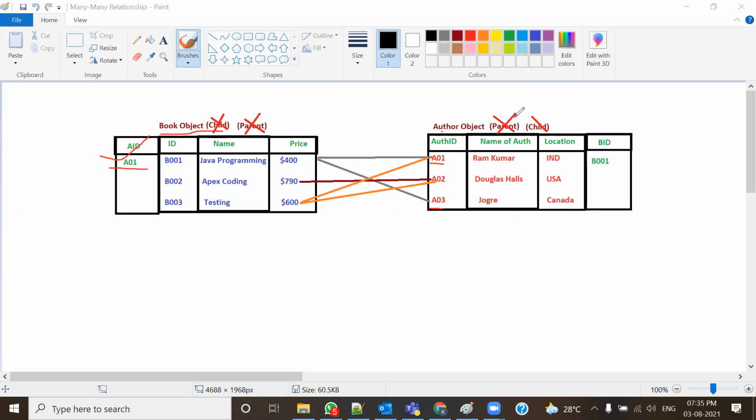This is the very first step of the relationship. Creating a relationship is only a two-step job. First of all, out of the two, identify the parent and the child, and then, as step number two, go to the child and create a relationship field. So I created this particular field, book ID, over here. Then I tried to get the parent for Ram Kumar. Ram Kumar is an author who has written two books, Java programming and the testing book. For Java programming I write B001, and for this one the code is B003.